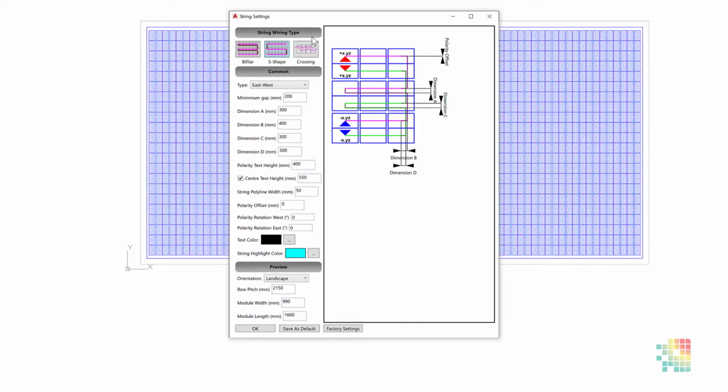Select the wiring type you prefer for your project. It determines how the string will go through the modules. We have three options: bifilar, S-shape, and crossing. With bifilar, two cables will always be kept together. S-shape means the string goes from down to top and makes connection to each side of the row. Crossing, uneven and even modules will be connected. So plus and minus polarities will be placed near to each other.